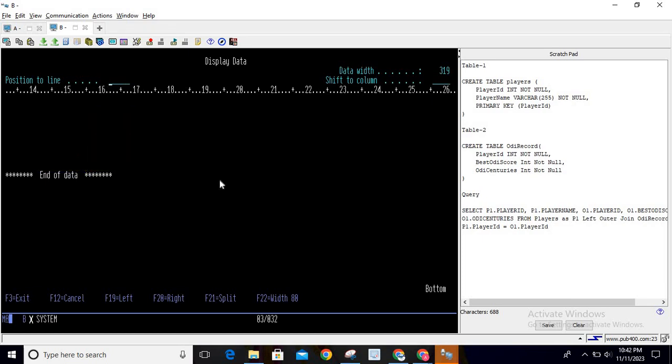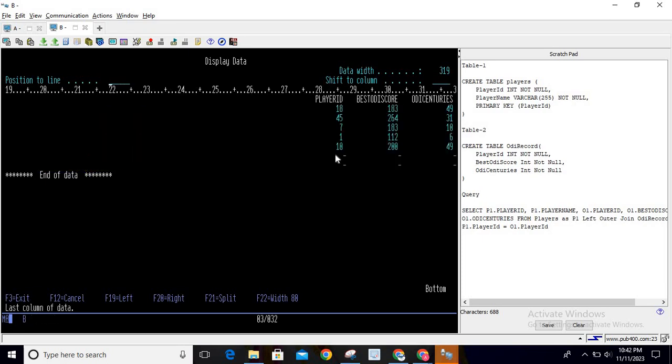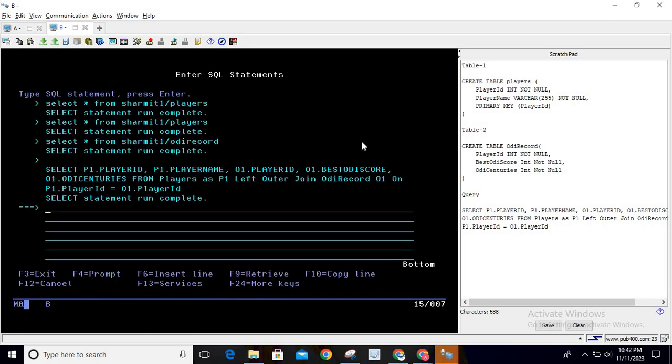But if you press Shift F8, you can see that if a record is not there in the second table, it will keep it as null. So by this query, we can easily show this data to a live audience during the live cricket match. I hope this real life example is clear to all of you, and it helps you to understand the concept of left outer join.